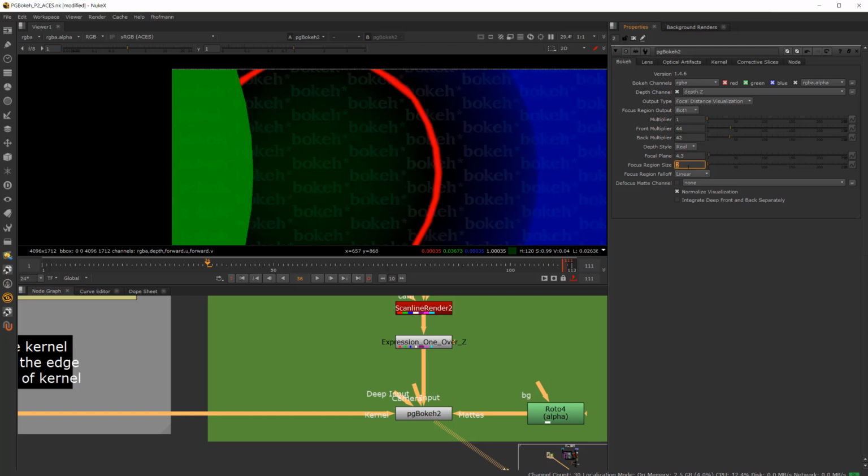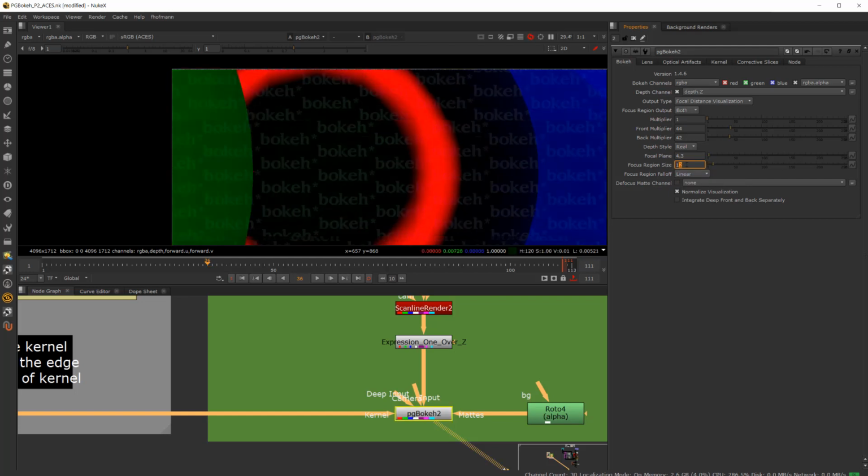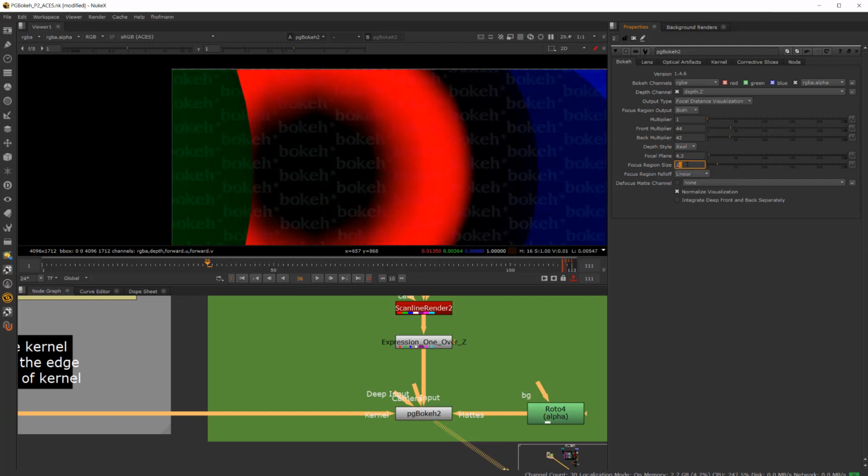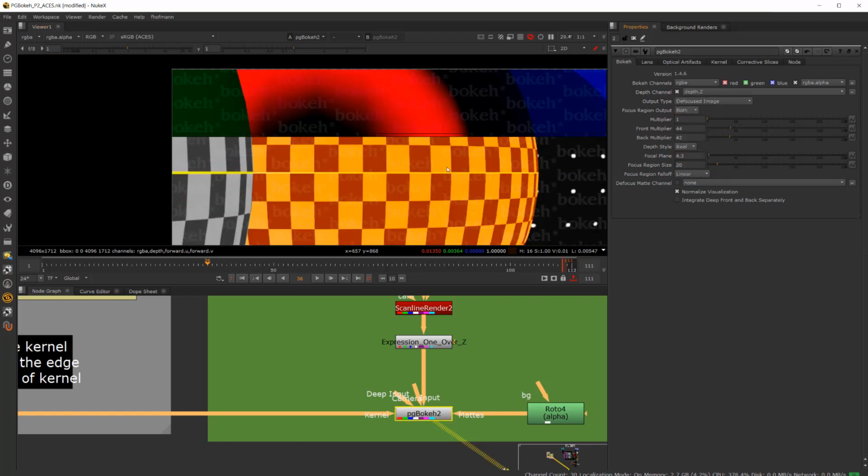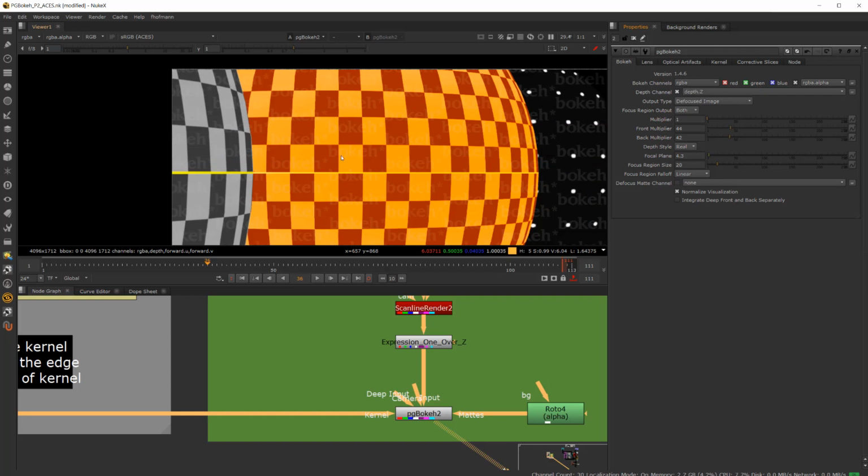And the actual area that is fully in focus, focus region size, you can increase that. And that in the red color will actually be the in focus area. So again, if we were to put this back to defocus image, you can see now we have more depth of field, so to speak, more areas in focus before things start to go out of focus. So I'm going to put that back to 10, and it'll be a nice fall off there, maybe like 5 or 2.